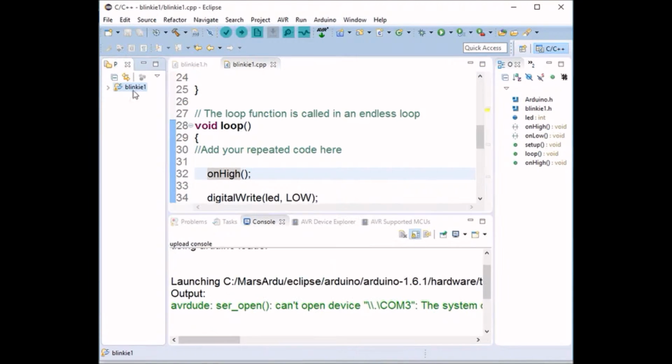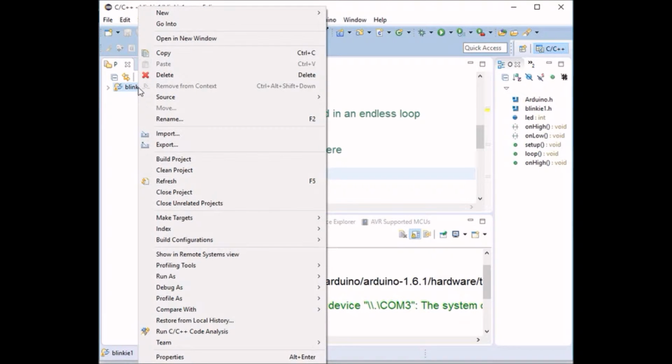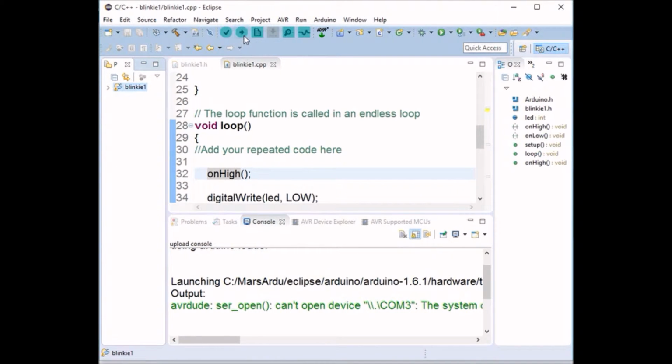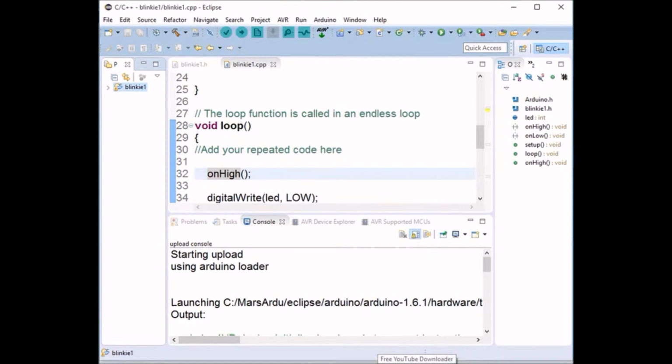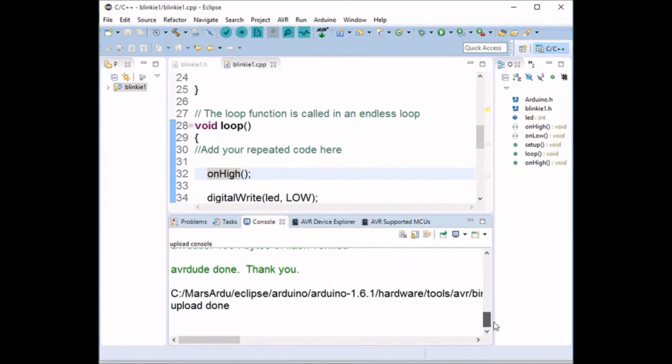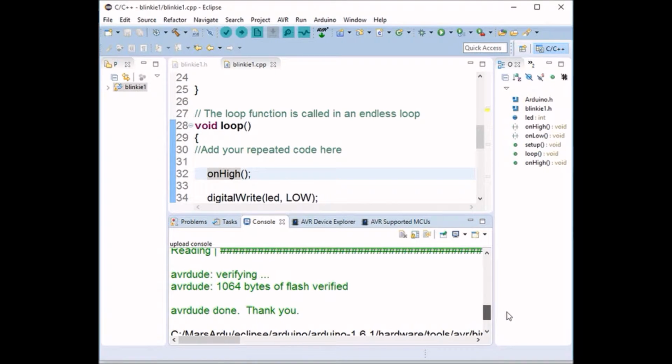There's nothing there. I didn't have my Uno plugged in, so now we have our Uno plugged in. Let's make sure to select our Blinky project. Okay, so let's upload it. As you can see, it's firing off, it's building. We should have blinky, blinky, blinky going on. It ran fine. Flash verified.